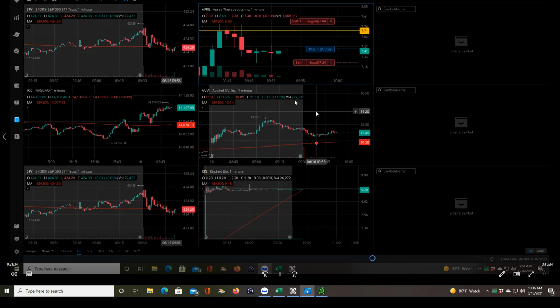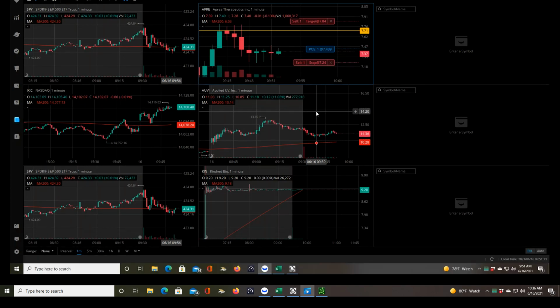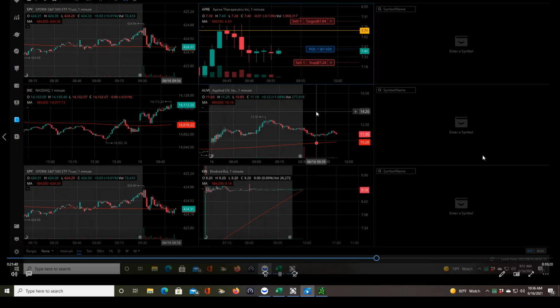So this is at least the third iteration of the desktop platform since I started trading with them back in May of 2020. I started with the 3 dot whatever version, and then they came out with the 4, and this is the 5th. This is version 5 now. So I'll just fast forward and show you this trade.